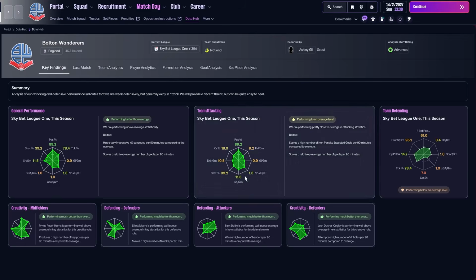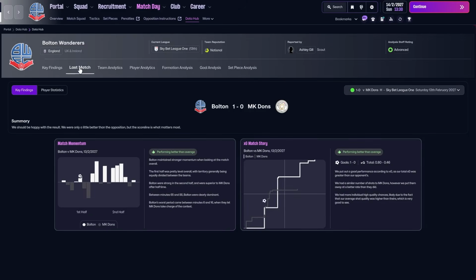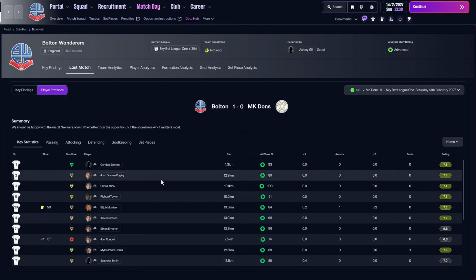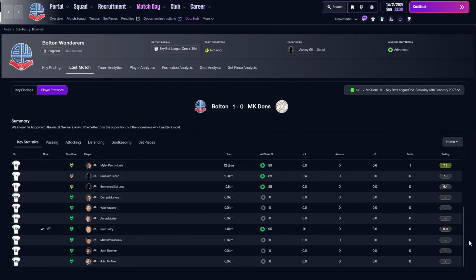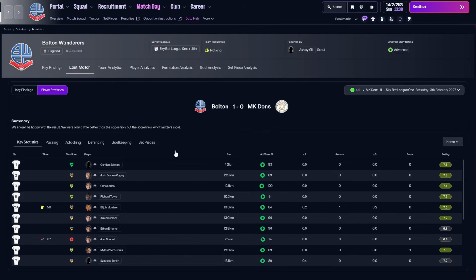Now, each of these key findings are gathered from all the other tabs. So you can go to the next tab that says the last match. It tells us about the last game that we just finished playing, which was a game against MK Dons. You can go back to the player statistics to see how everybody performed. It just shows you the results from the last match. There's not too much information here that you did not already see in the last game that you played. But in case you want to go deeper, you can look at key statistics.